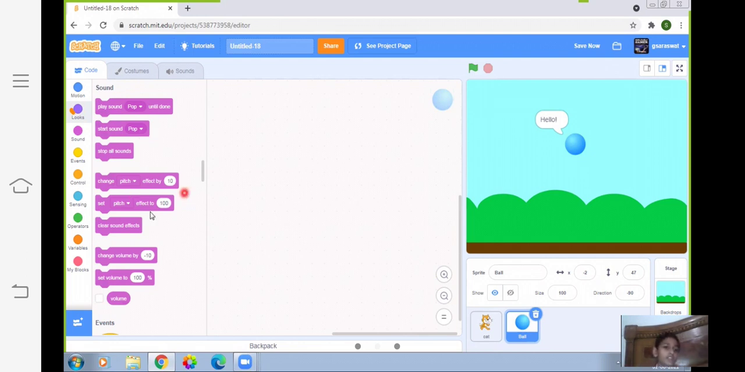Change pitch effect by 10. Set pitch effect to 100. Clear sound effects. Change volume by -10. Set volume to 100%. These all we will cover in the next video, as for that we have to create a nice playing program in which this will work. Before that, this video is boring now without any game. So we will play a nice game.